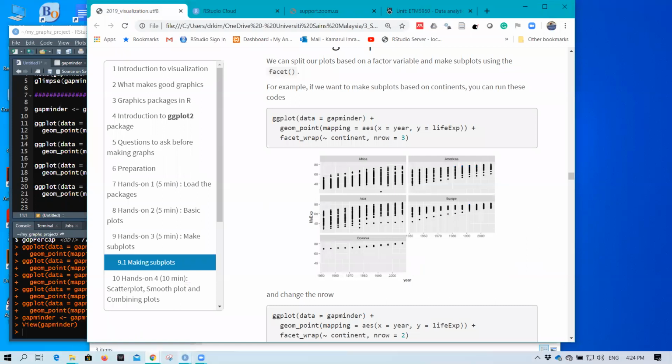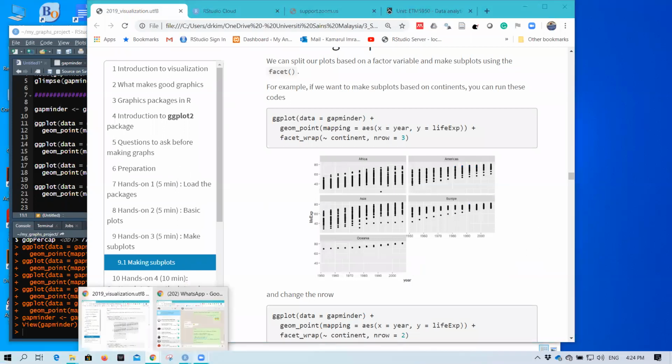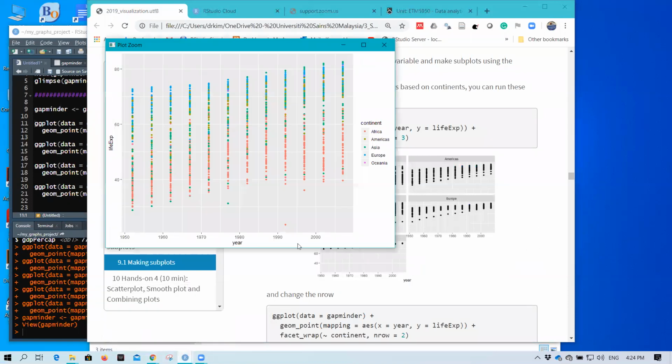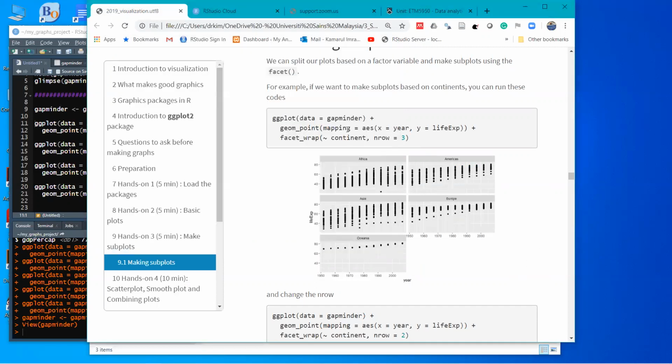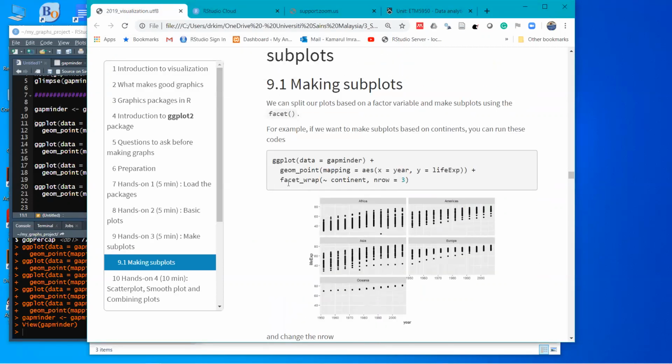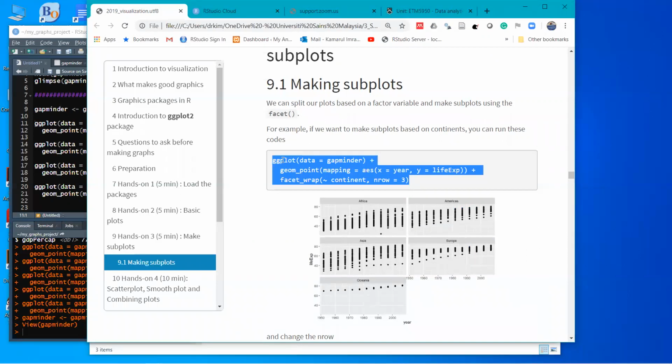But we can see that it's difficult to look at these cluttered plots, right? So what you can do is use facet wrap. Facet wrap.